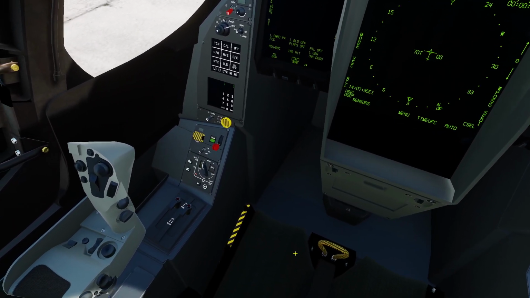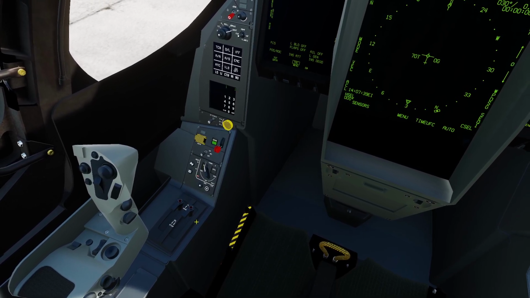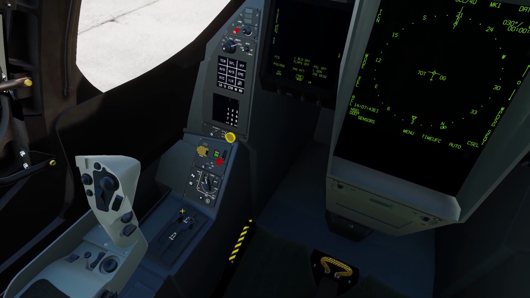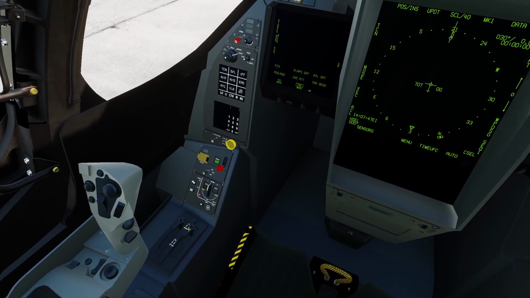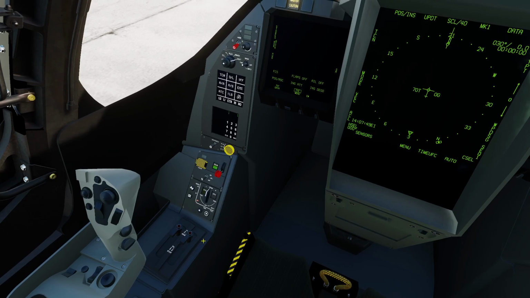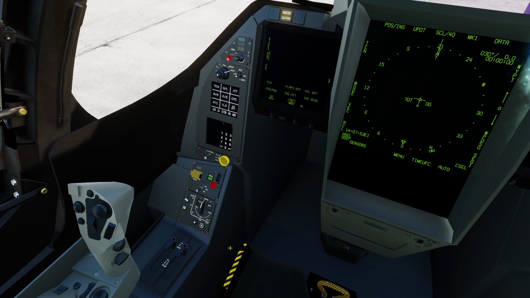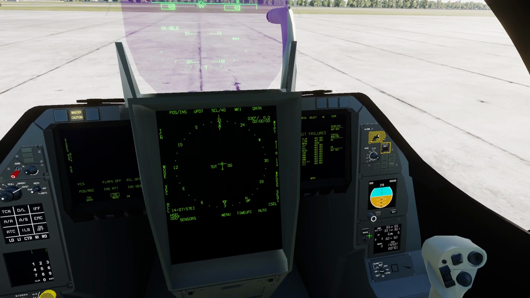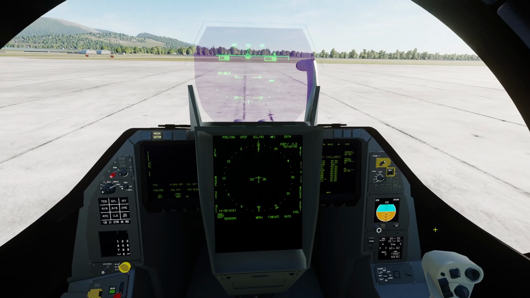These throttle idle switches are just animated here, so they have been here at the start, but it's still not done, so you can't actually move them up yourself. So for now you have to keybind the throttle idle cutoff. So here we can see that both engines are on idle at 65%.